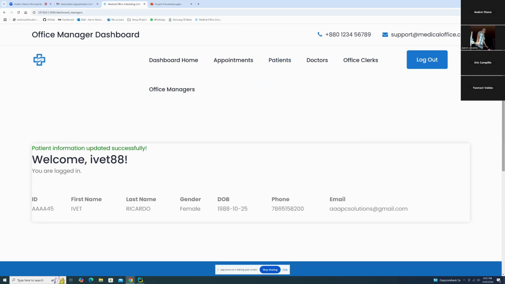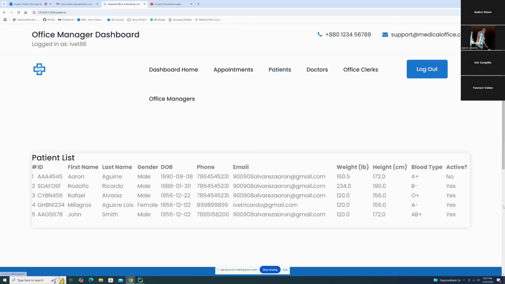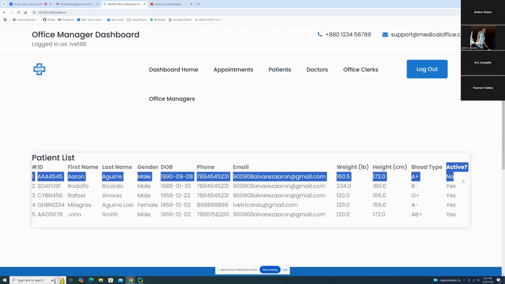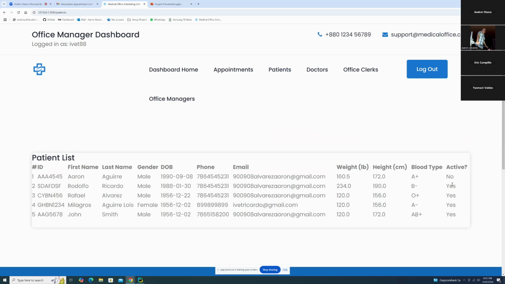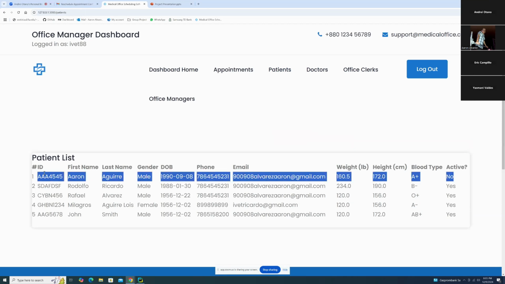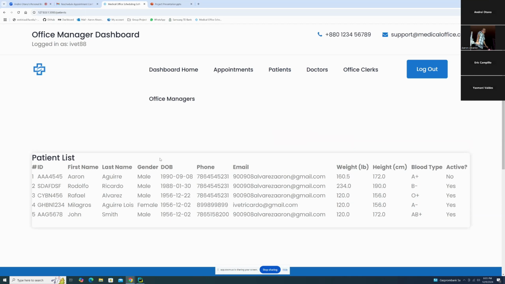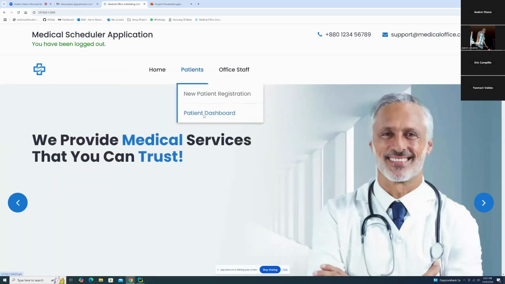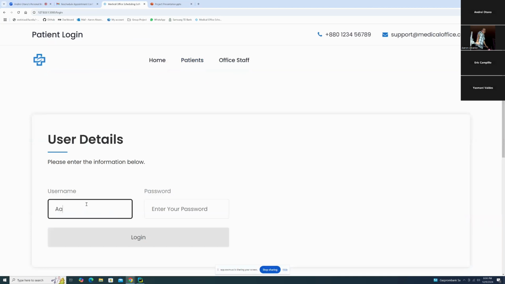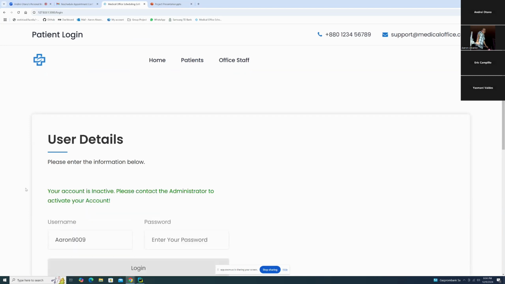Let's check that the patient is actually inactive. Here we have all the patients, and at the end there is a column showing if the patient is active or inactive. So this patient is inactive. Let's do another test: let's try to log in with this inactive patient. It shouldn't be able to access the system. So let's see that. All right, that works. Your account is inactive. Please contact the administrator to activate your account.